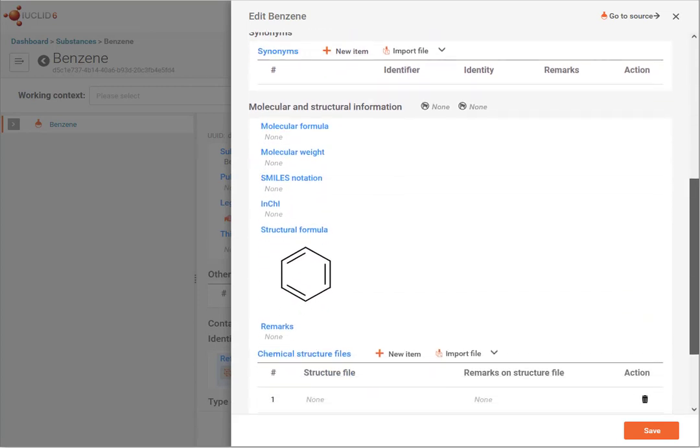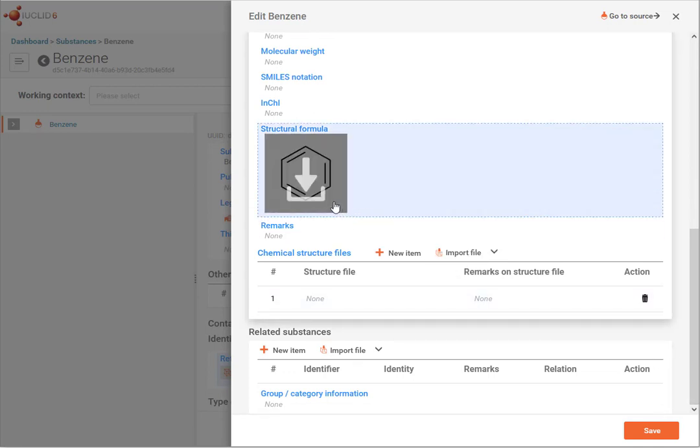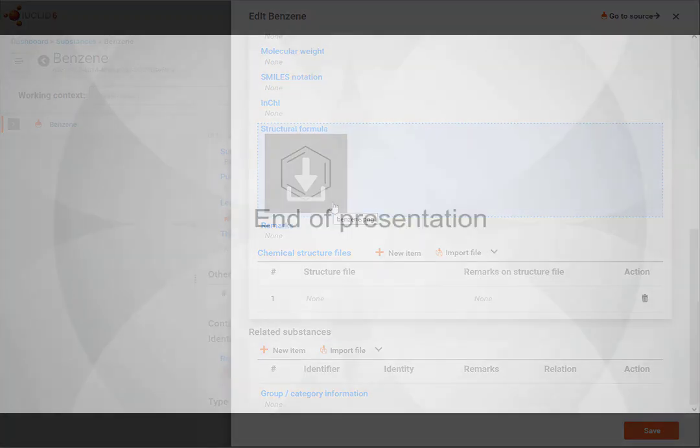And then scroll down, and you can see that now the structural formula, the image file, is rendered, so you can actually see what the structural formula is.